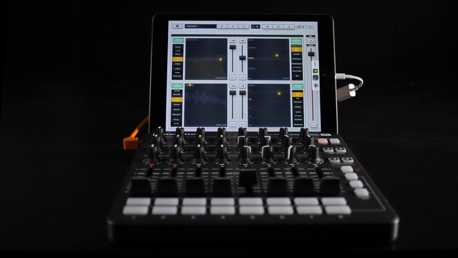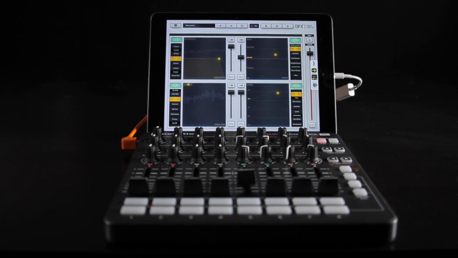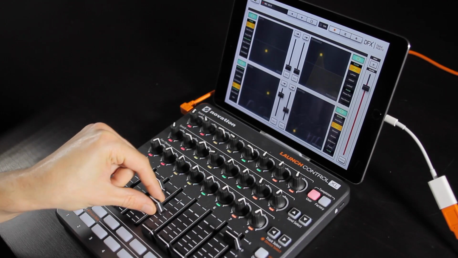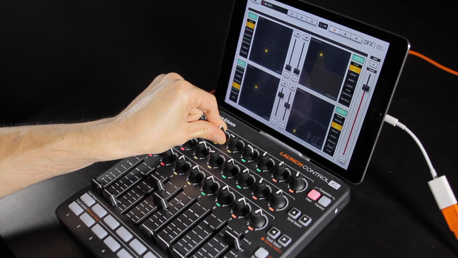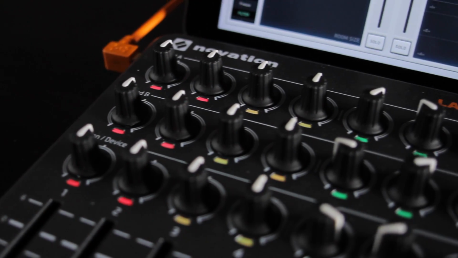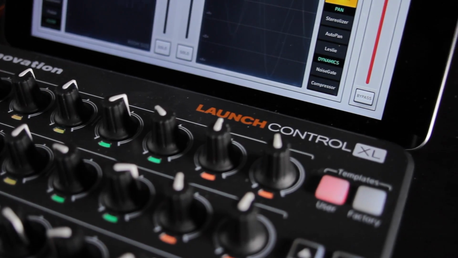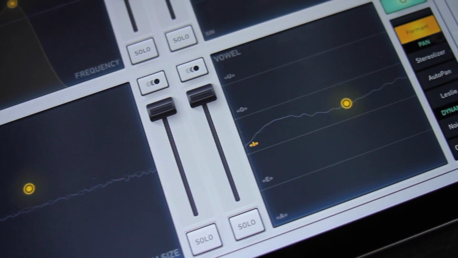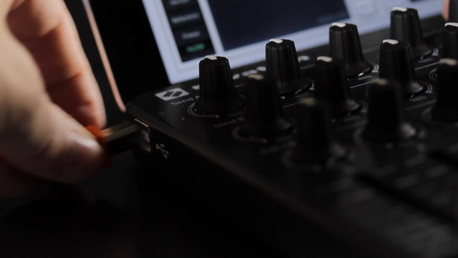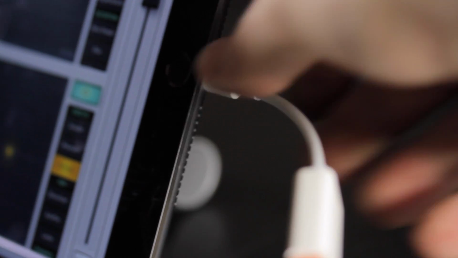DFX version 2.0 is now fully MIDI compatible and works with any MIDI controller or keyboard. Plug in your controller and drive any button or fader from DFX. In my case, I'm using a Novation Launch Control XL, a Lightning to USB adapter, and of course my iPad with DFX 2.0. First, connect your MIDI controller to your iPad using the USB adapter.